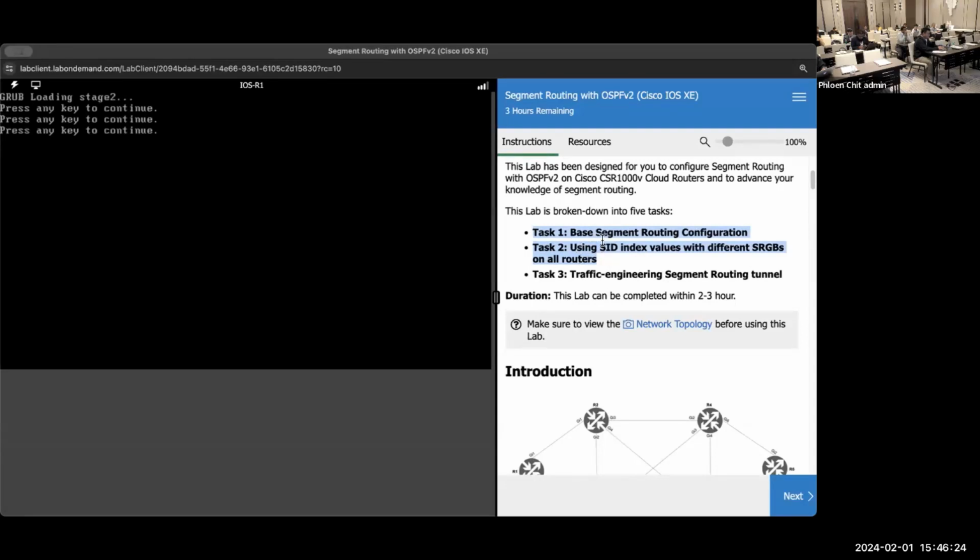Will be mainly the short test part, and then this is just one with the common sRGB range, another one with different sRGB range. And then task 3 is the segment routing traffic engineering tunnel. This one we will do the manual configuration for traffic engineering. In reality, you can do traffic engineering with an SDN controller, but in this lab, we will not use the SDN controller. We will just do the manual configuration to show how it works.